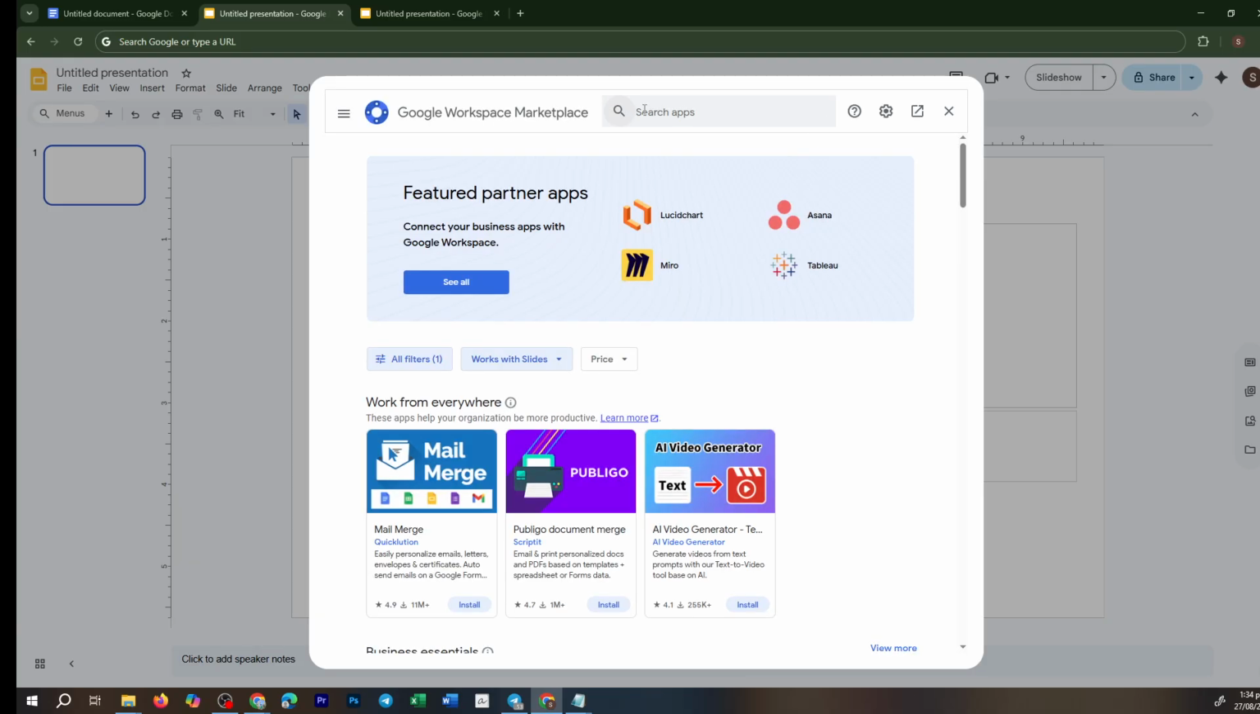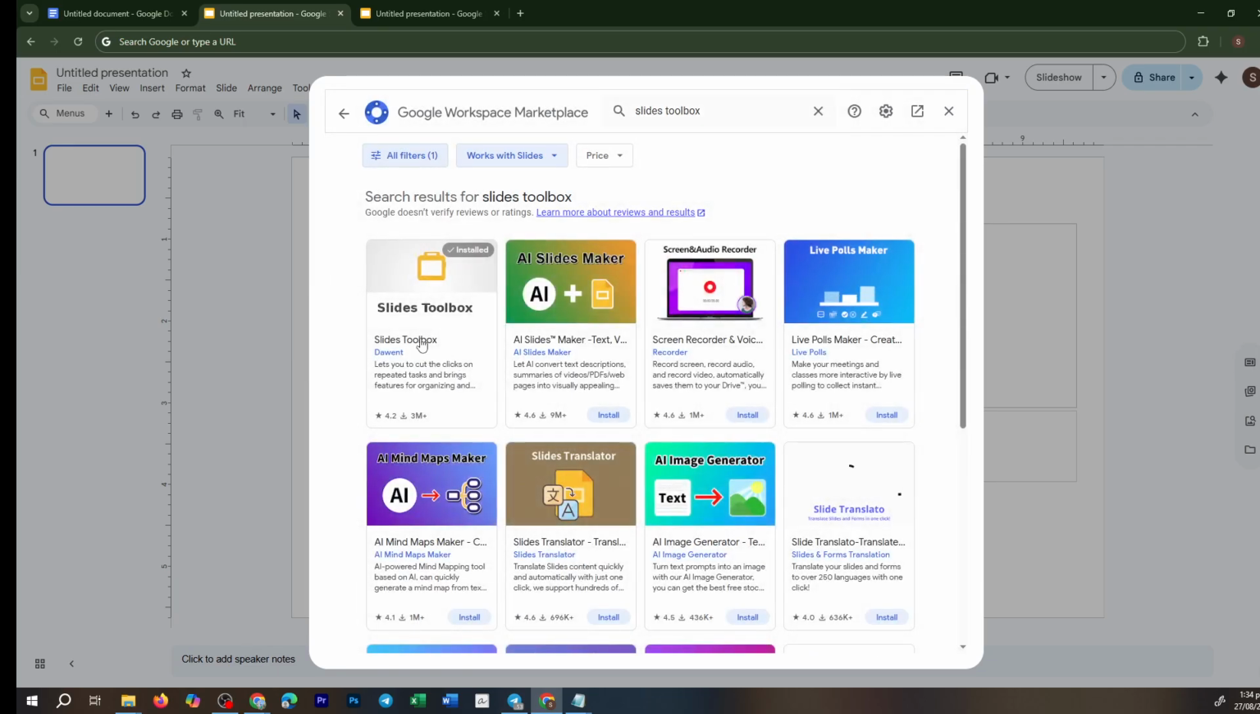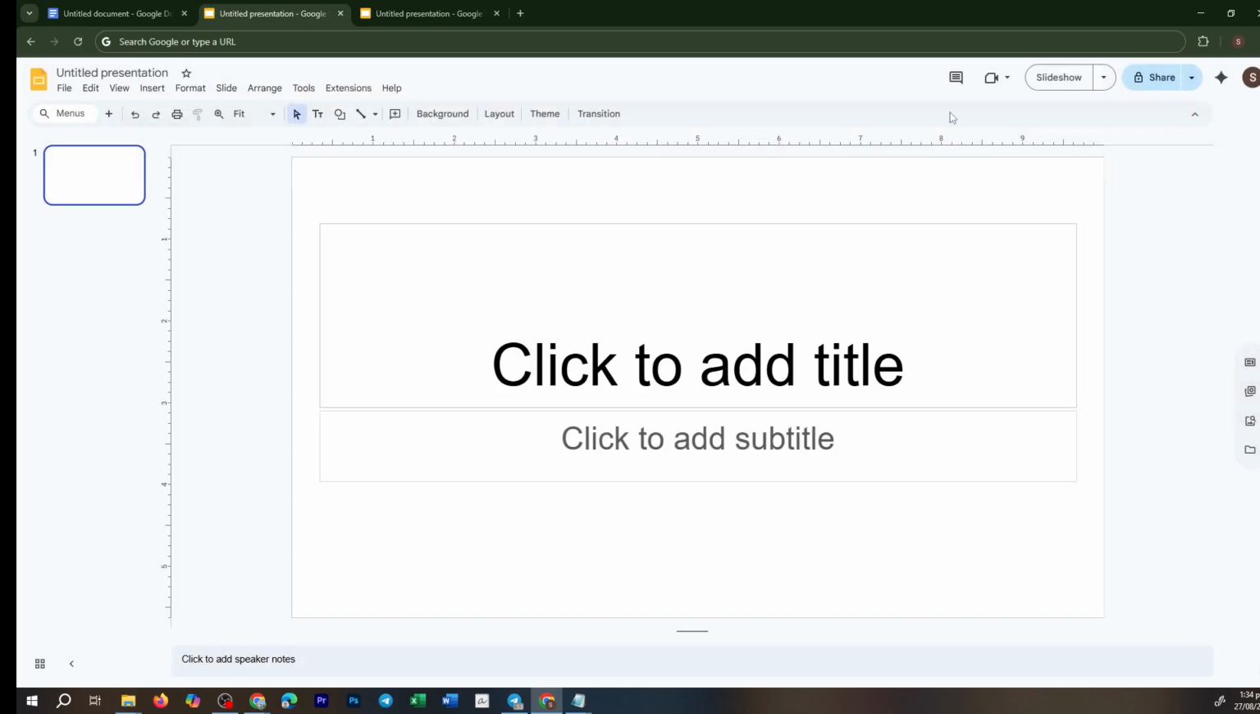During installation, you may be asked to log in using your Google account credentials. Make sure you do this to grant the necessary permissions. For the purpose of this tutorial, I've pre-installed the add-on to ensure everything runs smoothly. Once you've installed the add-on, it's time to put it into action.